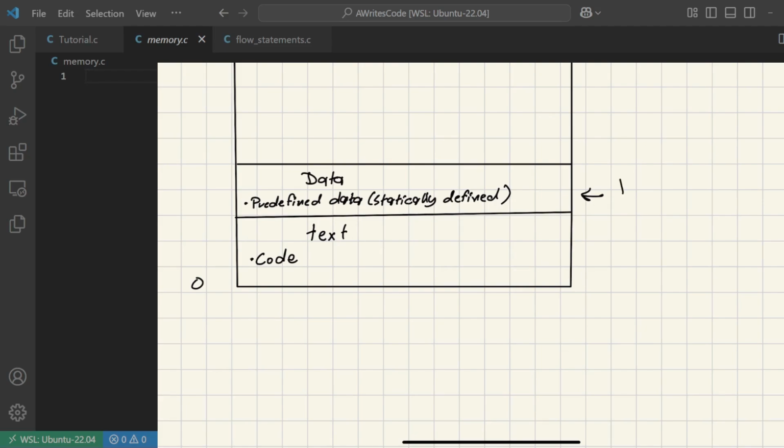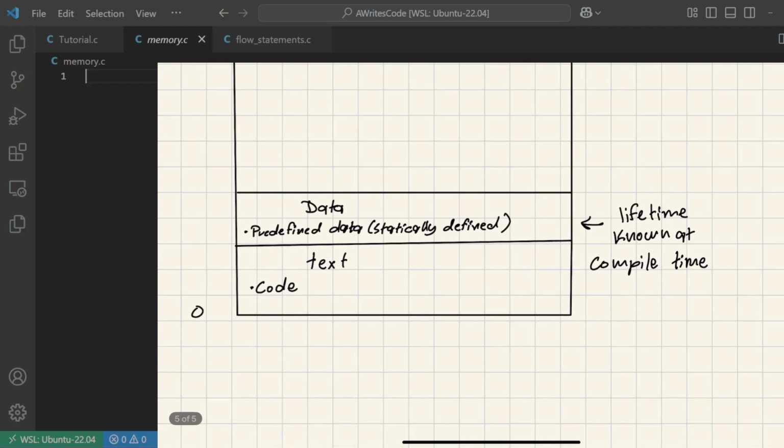So, lifetime known at compile time. And that's important because we know the size of it at compile time. We know it's not going to grow and it's not going to shrink. If it's going to grow, then we have a problem. And if it shrinks, then we actually wasted some resources.